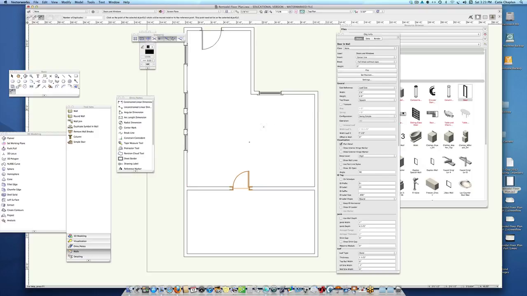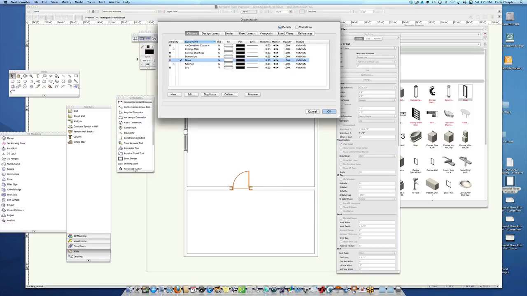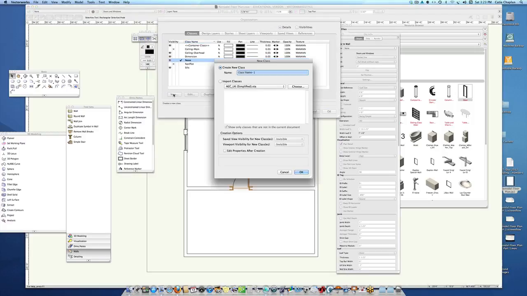All right, so we have our walls and windows, and this wall and this door are going to disappear. And so one thing I can do is I can create a class, and I'm going to call this Old Walls.